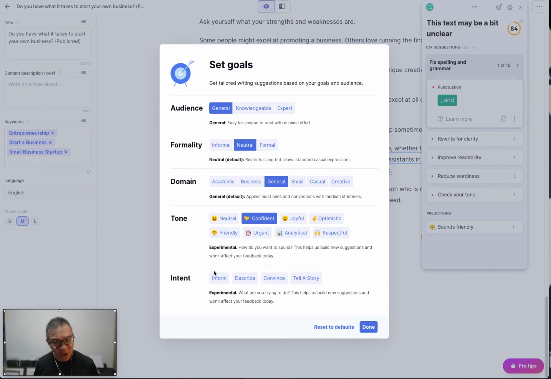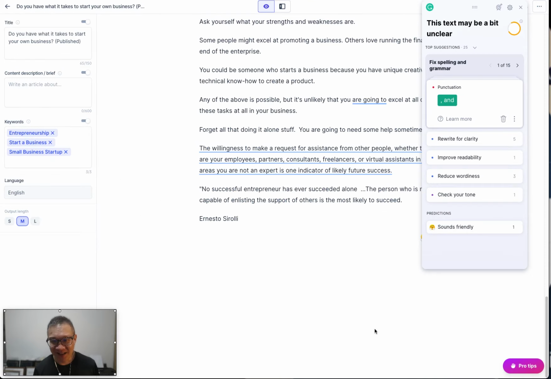And the intention: am I informing you, am I describing something to you, or am I convincing you? So typically, I'll either tell a story or select convince. Do this, and then I'm done. These suggestions will be based on this profile, and you can see that this is 84. This is a published article. So I'm doing something called instant edit.